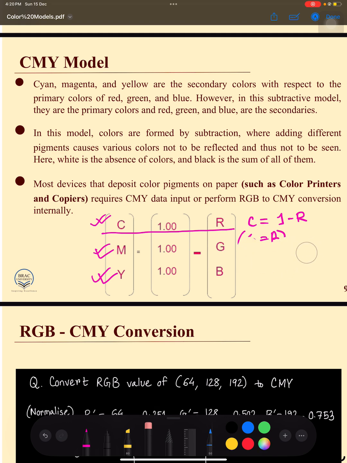In order to find magenta, since magenta has no green in it, the formula will stand as 1 minus G. Because the less green there is, the more magenta there will be. Similarly, for yellow, since there is no blue in yellow, it will be just 1 minus B. So the more blue there is, the less yellow there will be present.